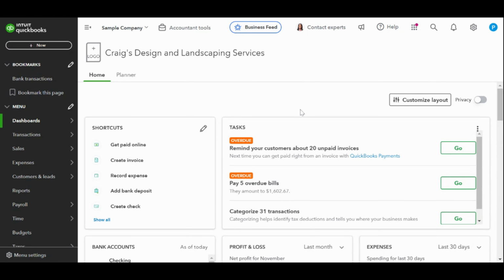As always, this is a sample company provided by QuickBooks for educational purposes only.